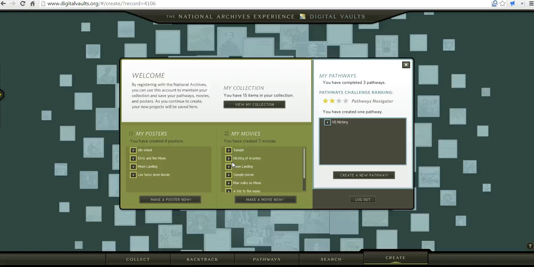So that's how your students can create posters and short movies using items from the National Archives digital vaults.